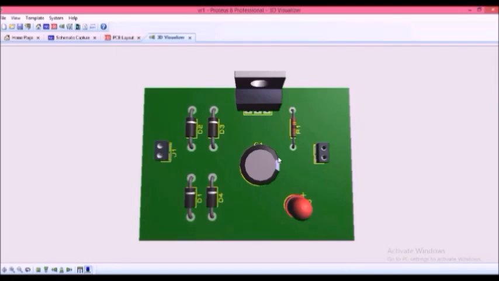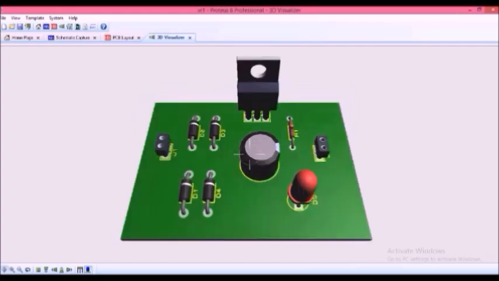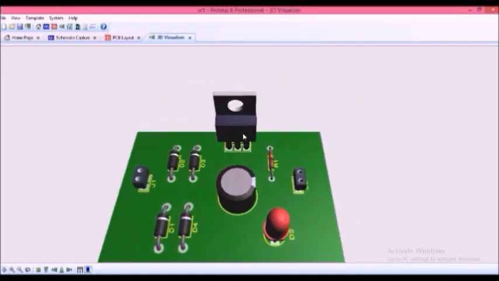So this is a connector J1. To this J1 we are going to connect a transformer, and this is a connector J2 where we are going to connect further circuitry to which we are going to supply this 5-volt regulated power. This is our IC 7805. This is a filter capacitor, 1000 microfarad capacitor. This is the indicator LED, this is resistor R1, and this is our rectifier bridge. So let us close this.